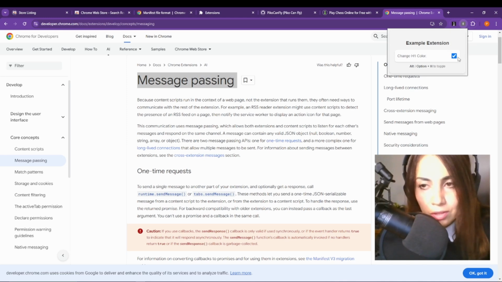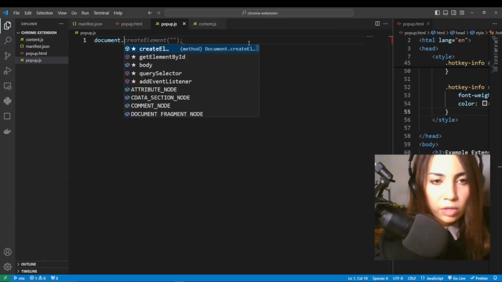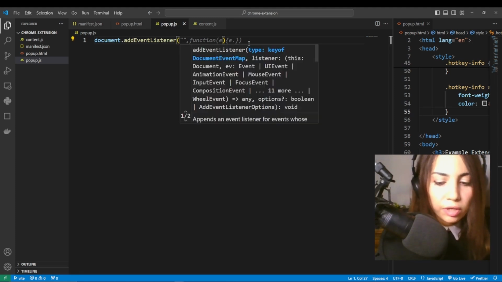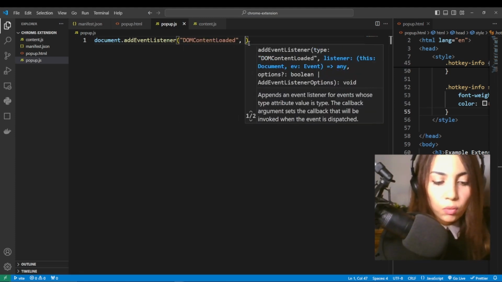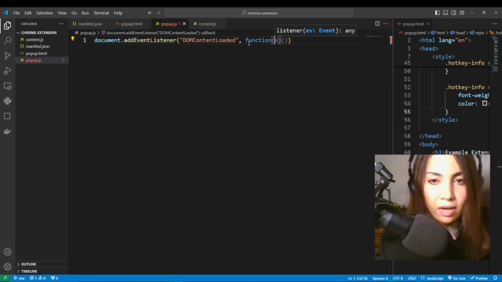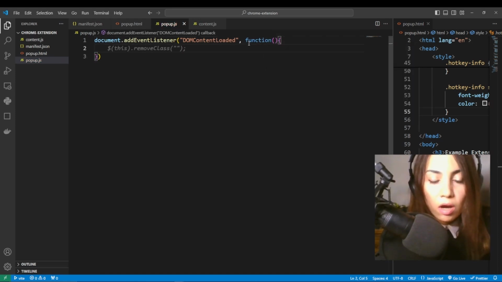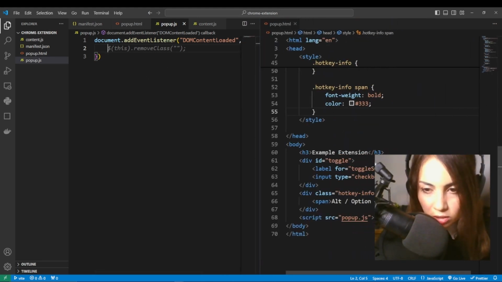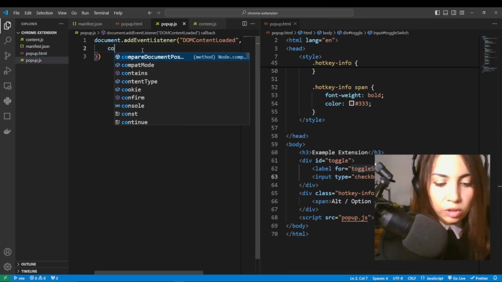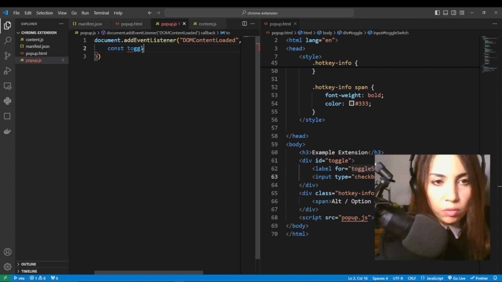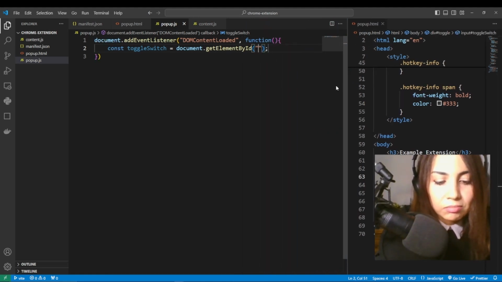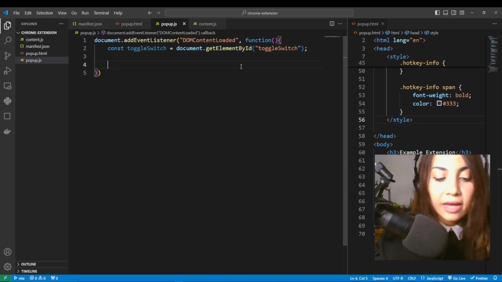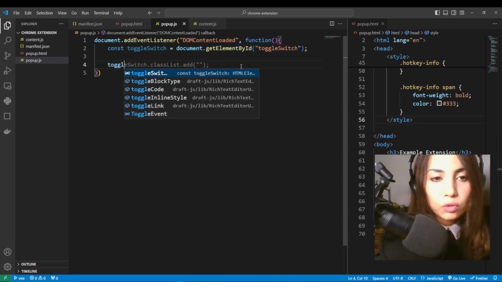Alrighty, so we can start out by making sure that our pop-up is loaded before we get a hold of the toggle switch element. So document.addEventListener, DOMContentLoaded. Once DOMContentLoaded, we want to get a hold of our toggle switch element, which has the ID toggleSwitch. So let's set variable toggleSwitch and set it to document.getElementById toggleSwitch.